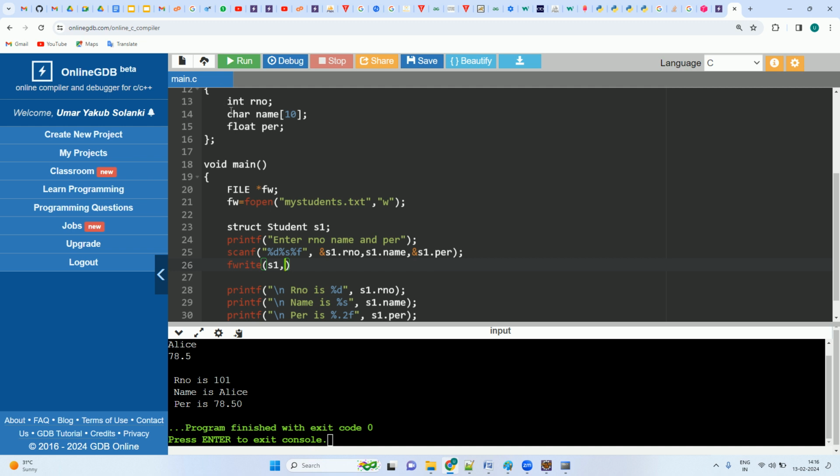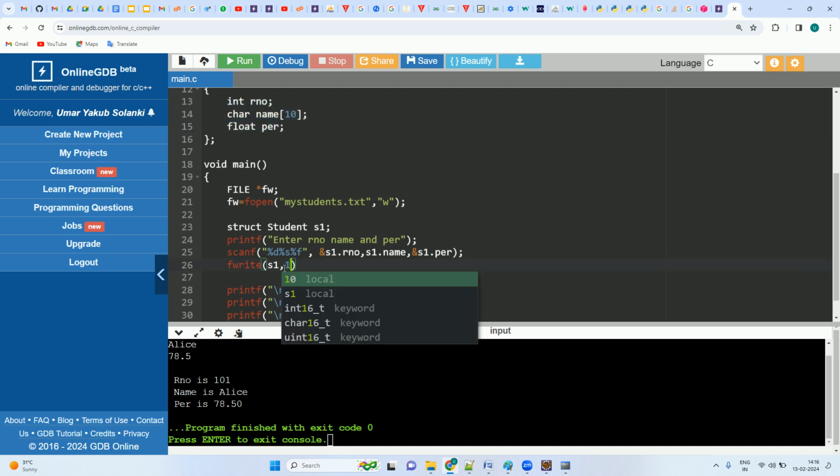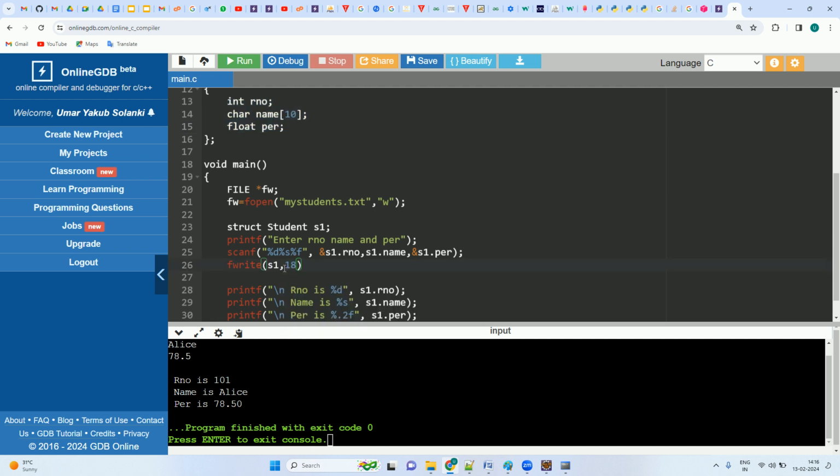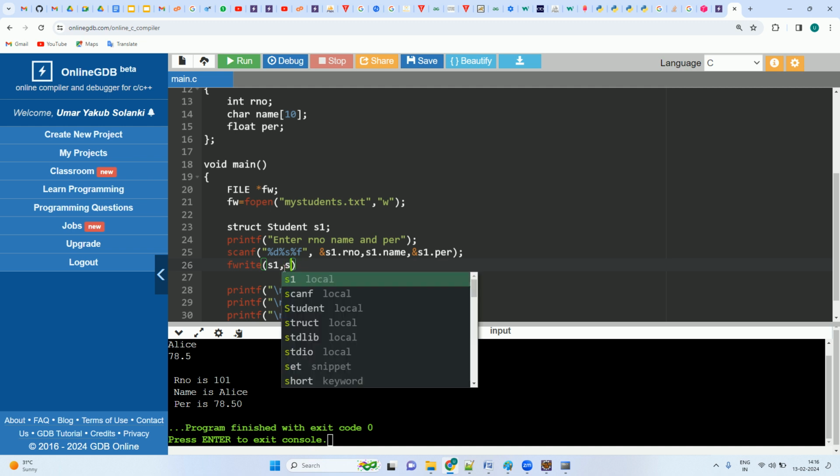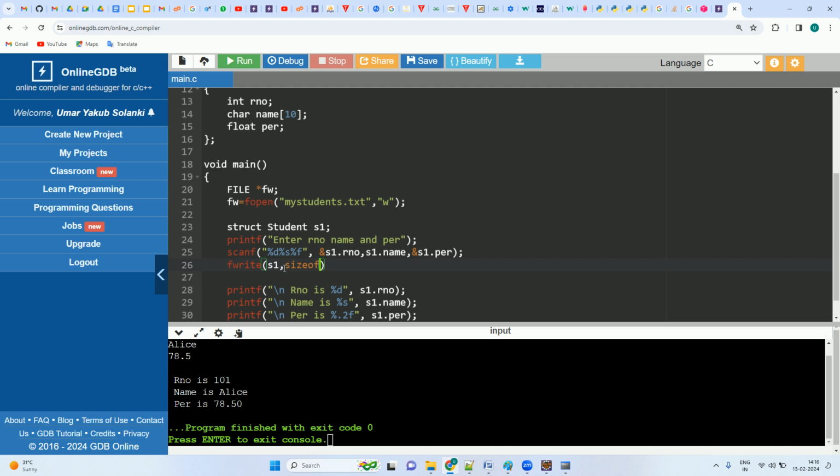One integer 4 bytes, one character 1 byte, 10 characters 10 bytes, one float 4 bytes. So 4 plus 10 plus 4, how much? 18. So I will say 18. Is there any other easier standard way? sizeof, yes or no? sizeof S1. Okay.